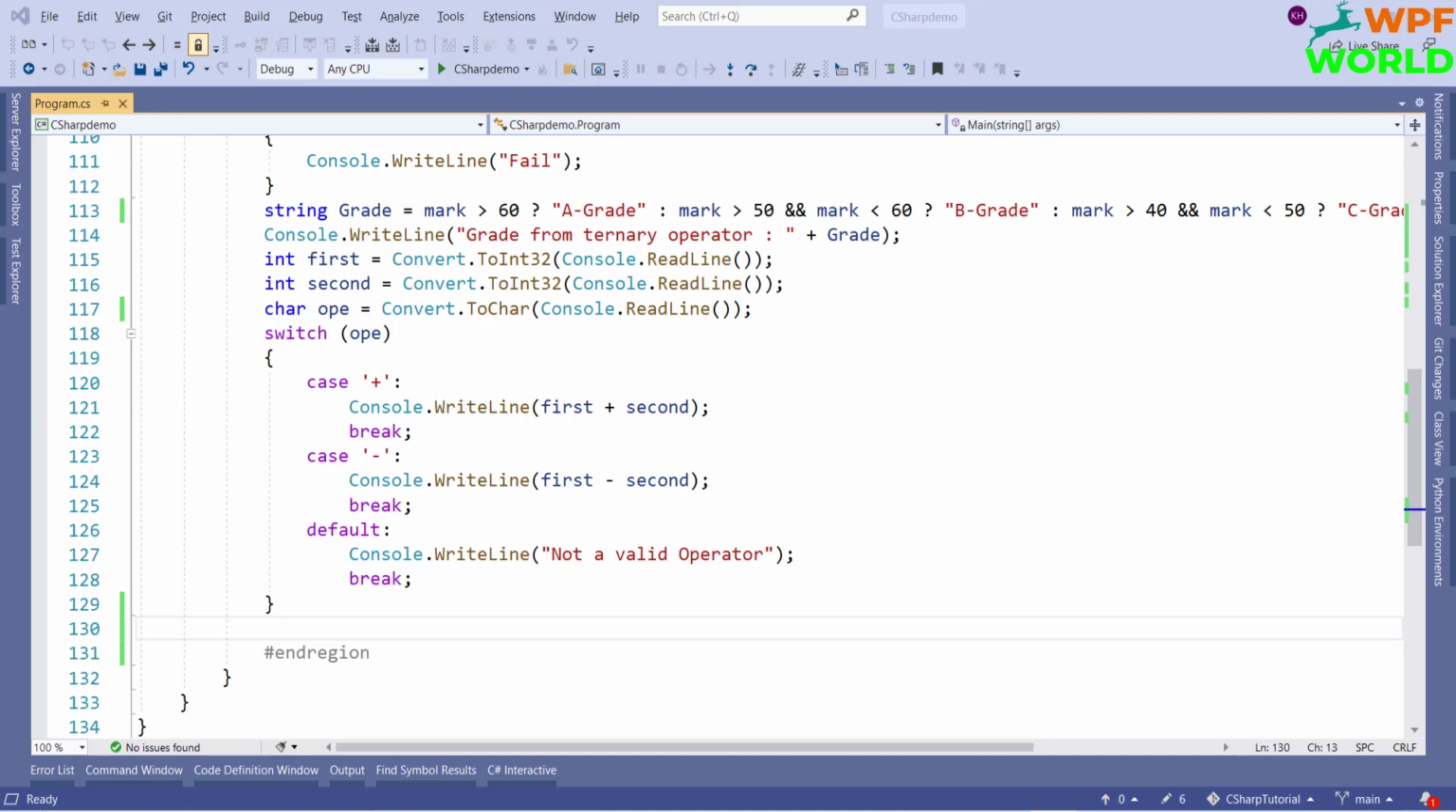In this video we are going to learn about the loop. What is loop? Loop is nothing but executing the block of statements multiple times. In C# we have three types of loop: for loop, while loop and do while loop. We will first learn the for loop. I will comment this code.